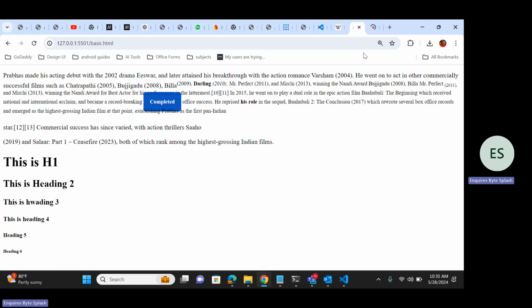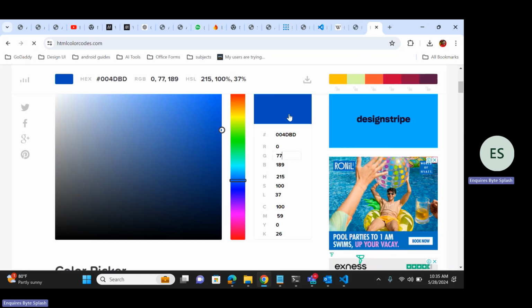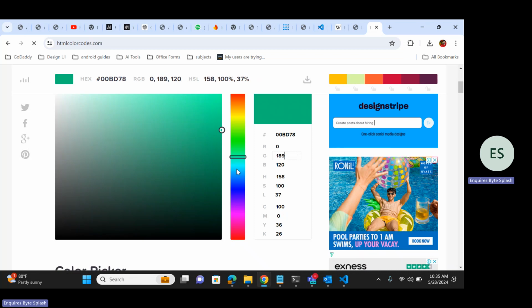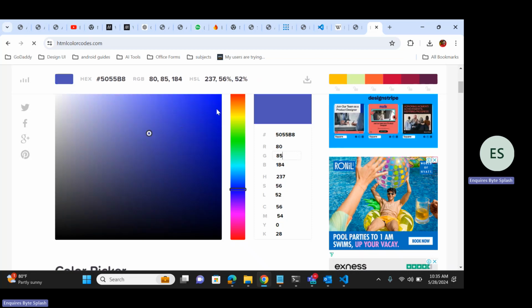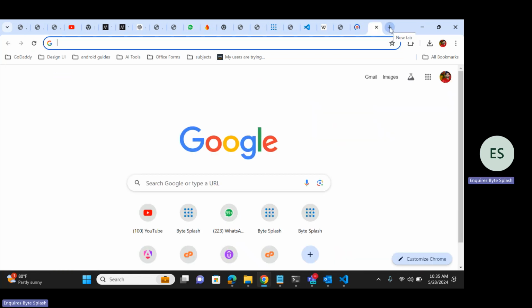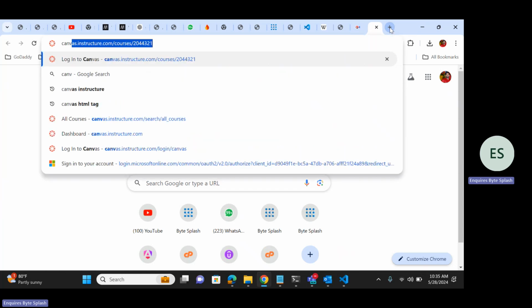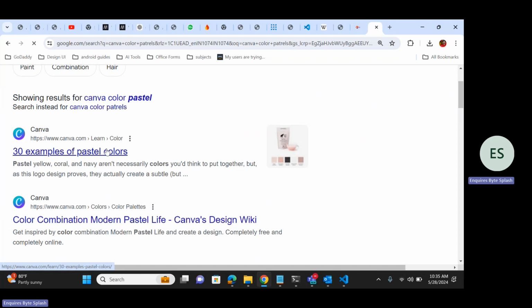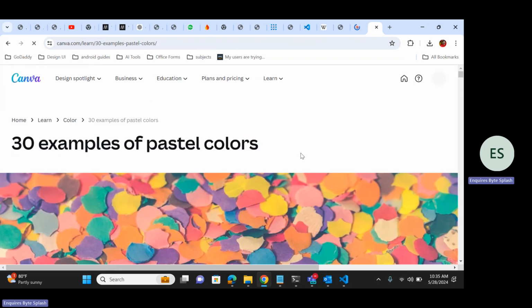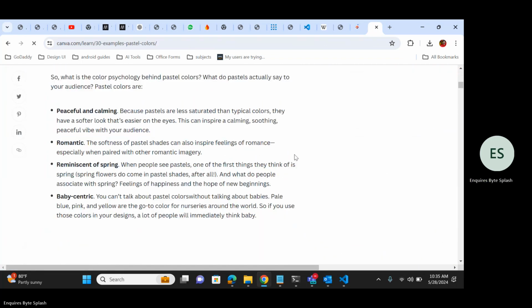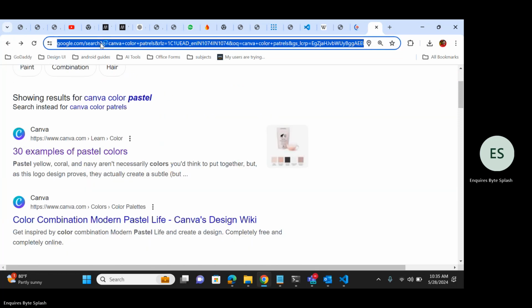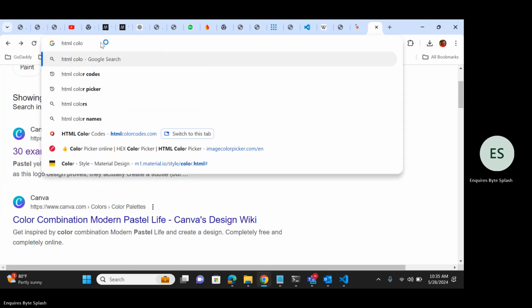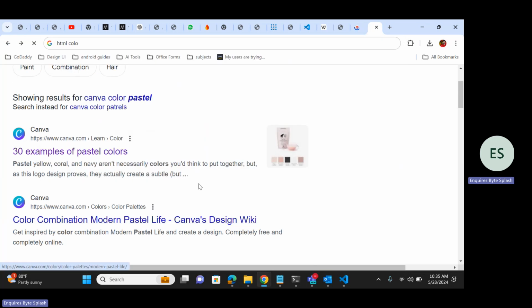Now I want a decent color, but I don't know what it is, because I can't create it. Where can I go to create this? So we have basic color palette websites, for example, Canva color palettes. We have basic color palettes, so we can just go through that. HTML color. Here, this one, right? I think.